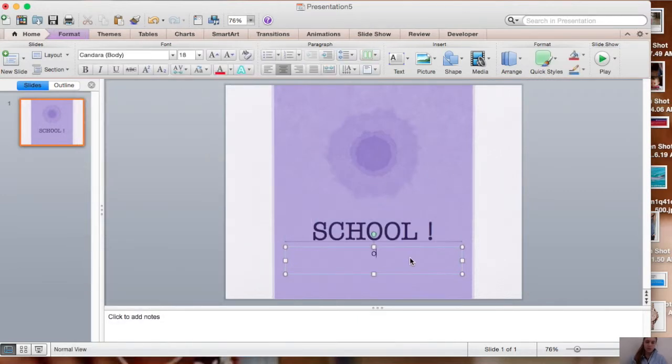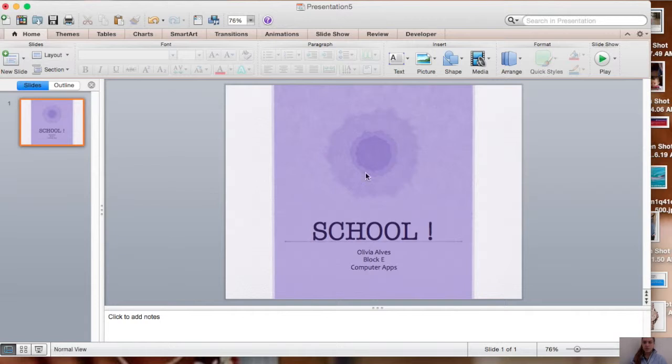And then you always want to put your name on the front page along with your block and the name of the class. You can also add teacher or something else if you want to get technical, but those are basically the main points you need. And then you can always add a picture up there if you want to make the title page really stand out.